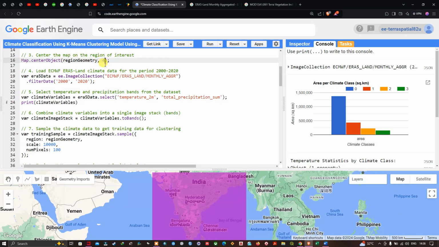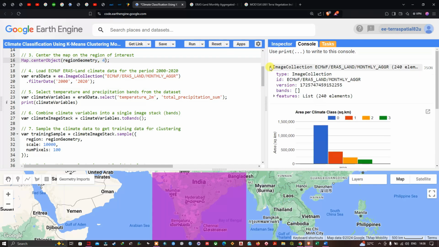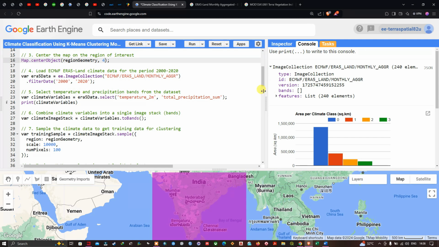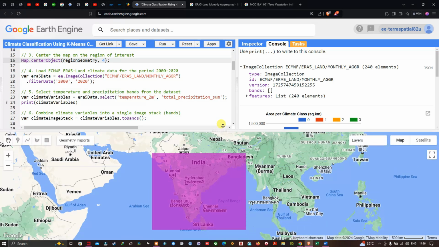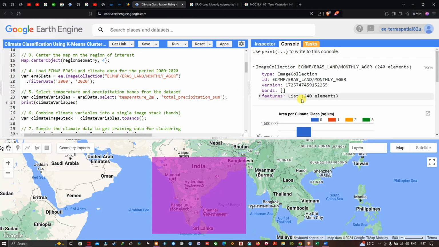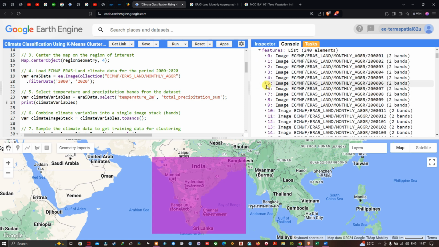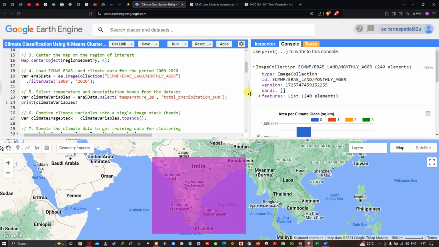You can visualize this in the console section. I'm going to click this arrow button here, and there are around 240 images available in this specific study area, that is peninsular India. You can see there are around 240 satellite images available. So there are a lot of satellite images available for the specific timeline.